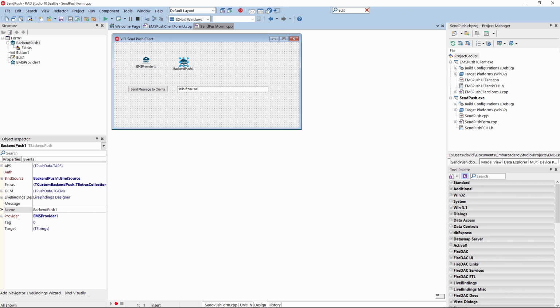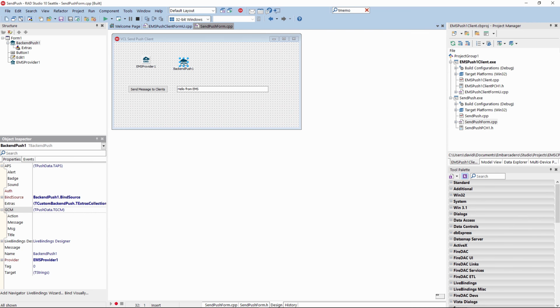Same thing we can do from a VCL application also. So here's a VCL application. The only two things I need to drop onto a VCL application to send push notifications to client is, once again, drop the EMS provider on here, tell it where my EMS server is running, IP address and port. And out here we have the back-end push component. This is a component for requesting a push notification, not receiving it. And it can be any type of application, including the VCL application like we see here.